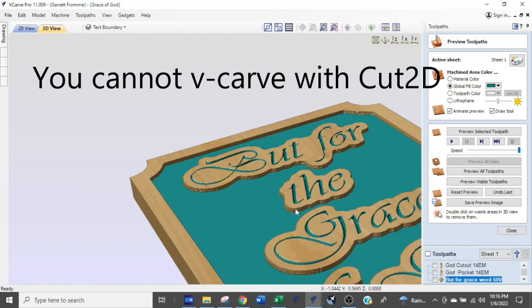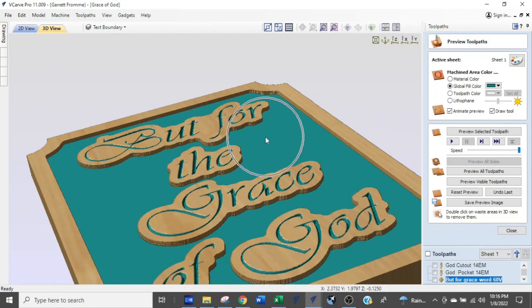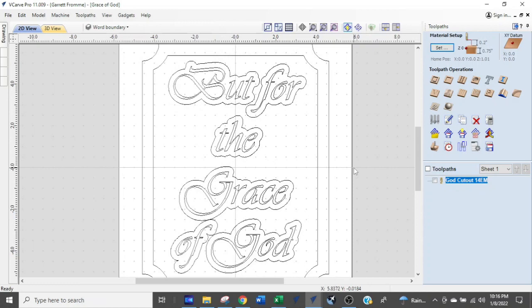If you want to get V-carving, you want to upgrade. But you'll see why in just a little bit. Now we're going to remove the material in this turquoise area so we can create this raised effect. And we are going to create a pocketing toolpath.